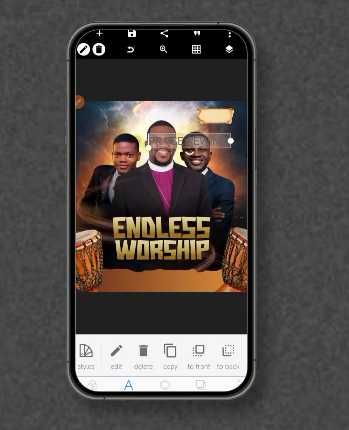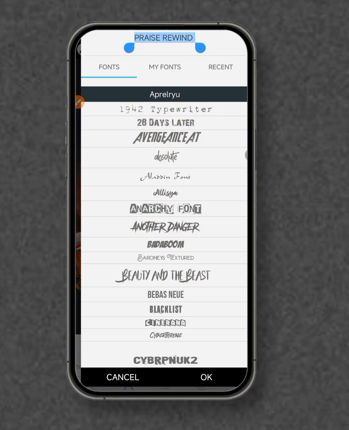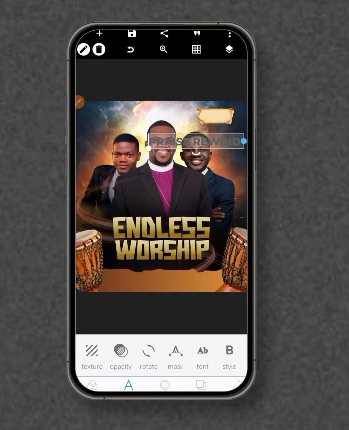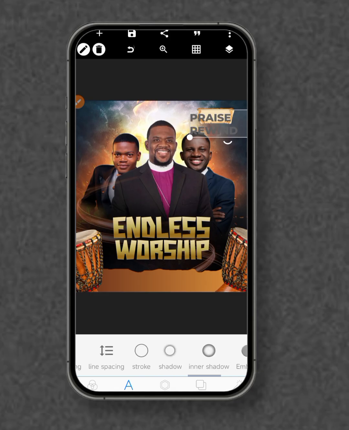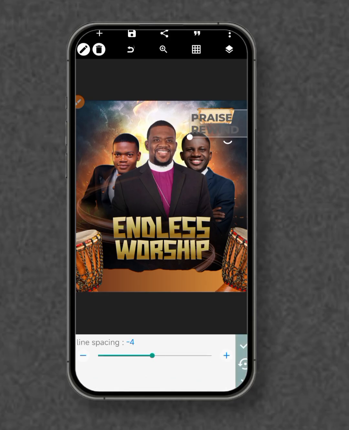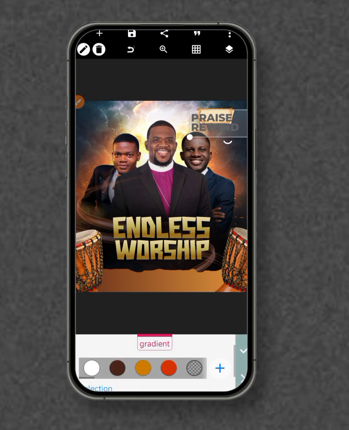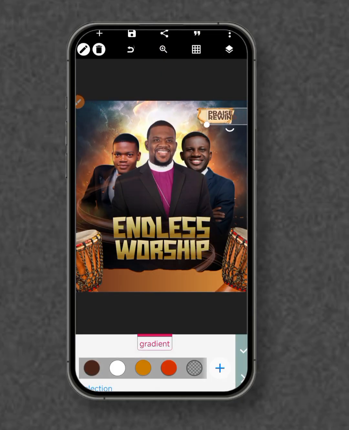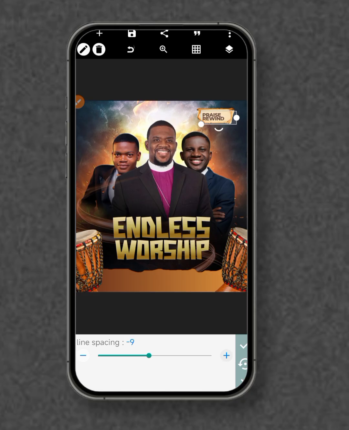Okay, so here we have the press rewind, and then we are simply going to use the simple font, which is Montserrat extra bold, and then I'm going to just put them, and then reduce the line spacing. The color we are going to be using is this brown. So you can as well check the color code from here, that other brown. So that is it. I'm going to reduce the size here. So just put it in here. So we have something like this.